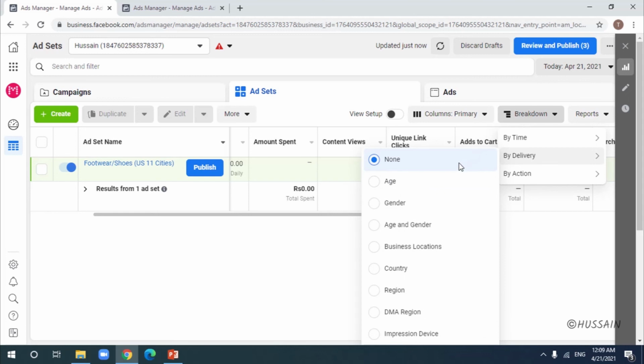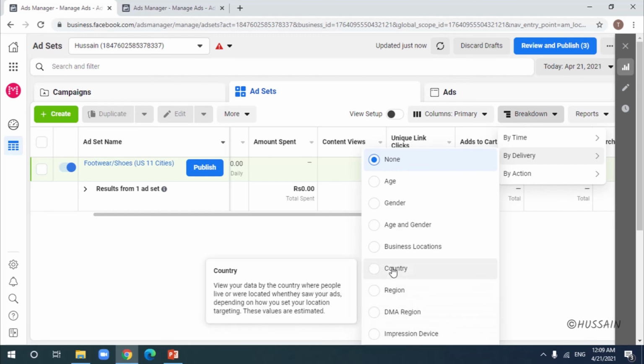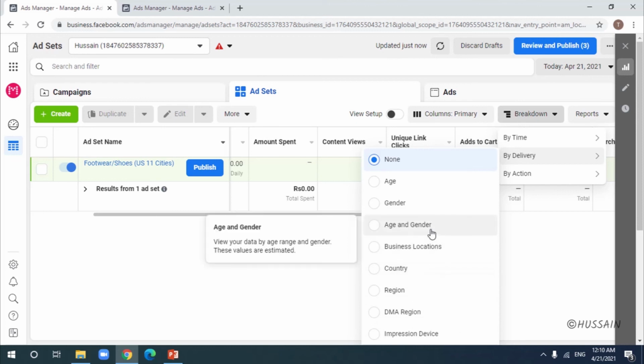And once you click on this, Facebook will show you the age of the people. For example, if there have been purchases and you click on breakdown and click on age, Facebook will show you which age group the purchases have come from. Gender, age and gender, business locations. Facebook will show you which countries the purchases have come from, region, DMA, impression, device. I mostly use country and age and gender because these are the two main things, the demographics, that you need to know your customers so that you can further refine your ads when you proceed with your Facebook ads.